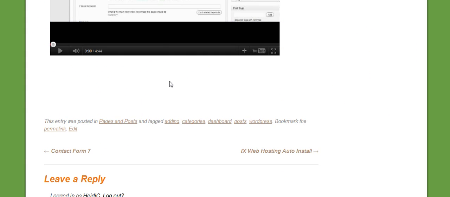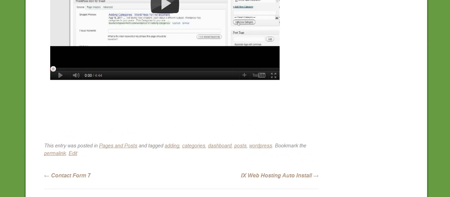Now, each theme is different as to how it's set up and how it handles your tags and things. The theme that I'm using here, at the very bottom, it says this entry is posted in Pages and Posts, that's the category, and tag: adding categories, dashboard, post, WordPress. These are things that if I click on dashboard, I'll find the others that say dashboard. If I click on posts, I'll find the other ones that are also listed as posts. Or WordPress. These are things that would make good keywords, and I have it set up so that whenever I put the tags in, they also automatically become my keywords.